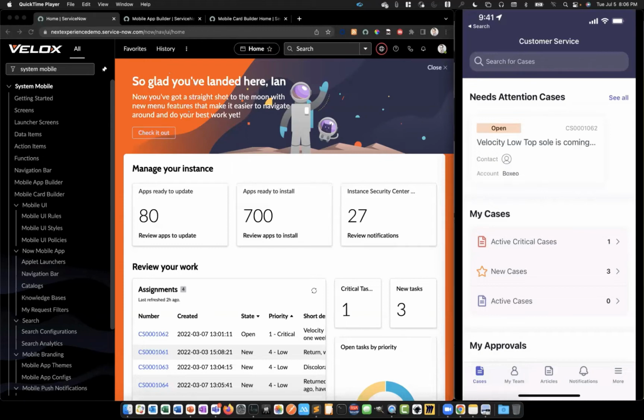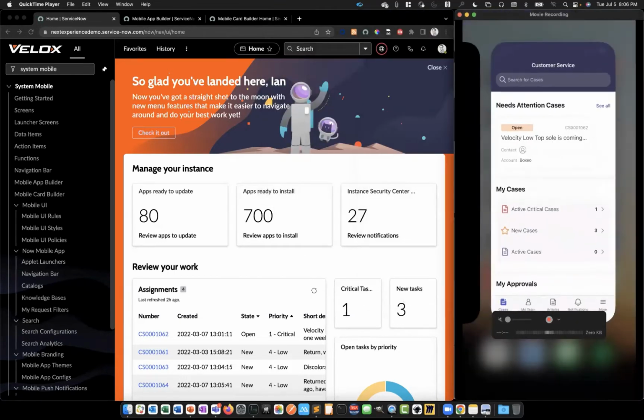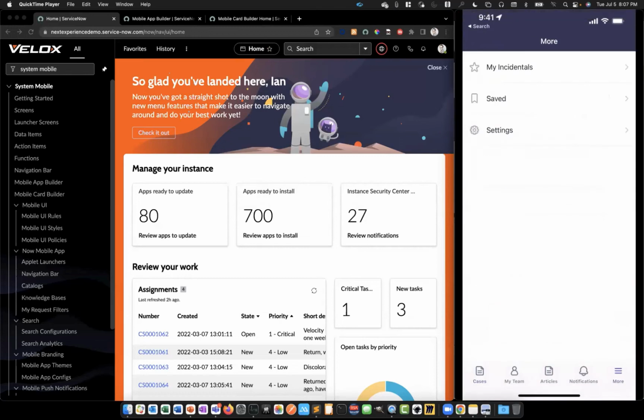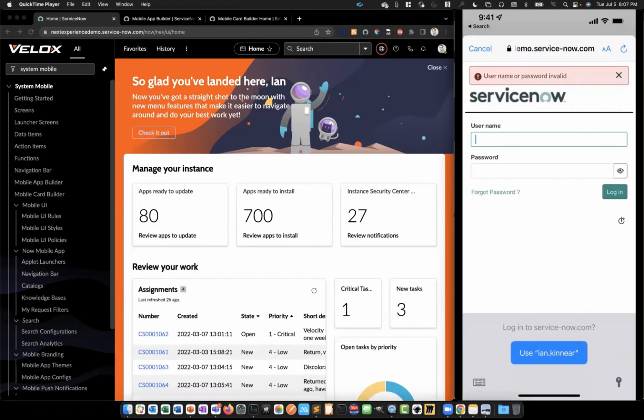And the reason why I'm showing you how it looks as an agent first is because the first thing that we're going to want to do is take a look at our navigation bar here, and we can see that the very first launcher screen that we're going to be able to access is our cases. And so what we can do now, with that in mind, is take a look at what would happen if we were to log in as an employee.